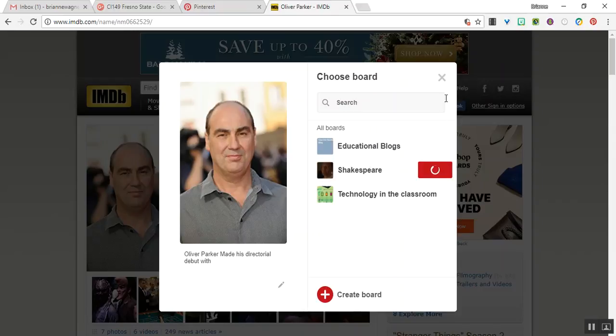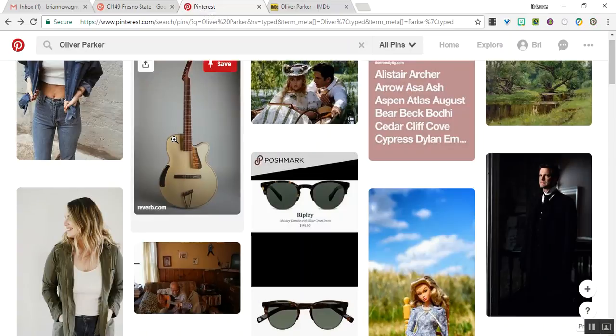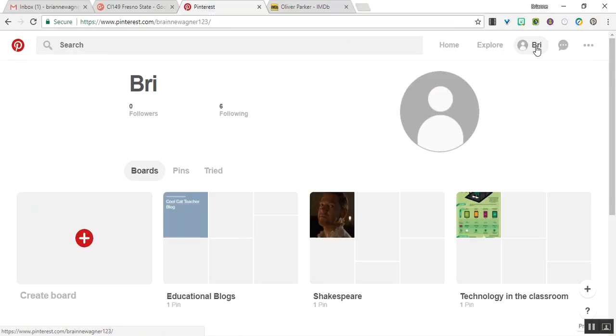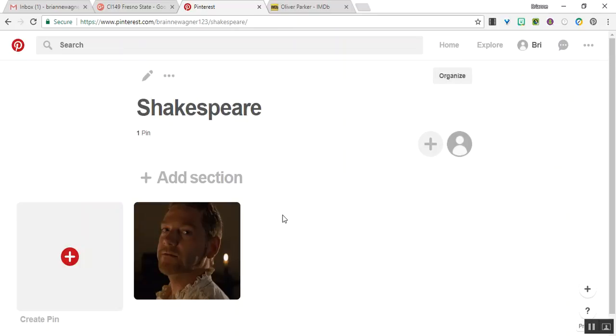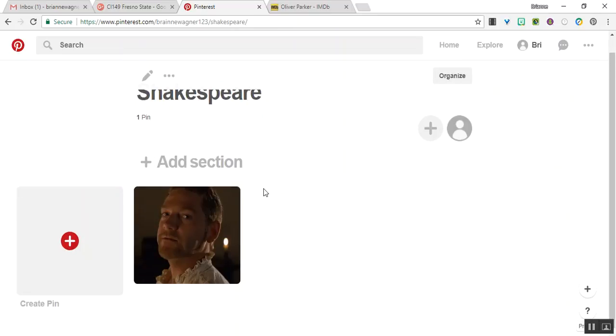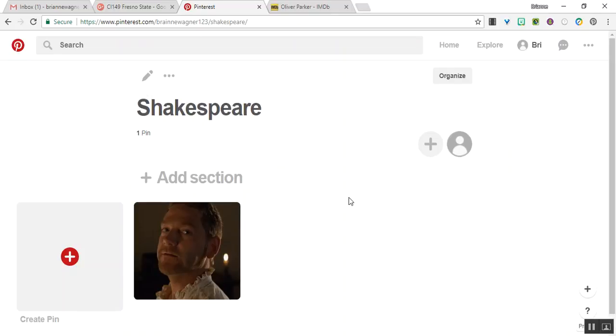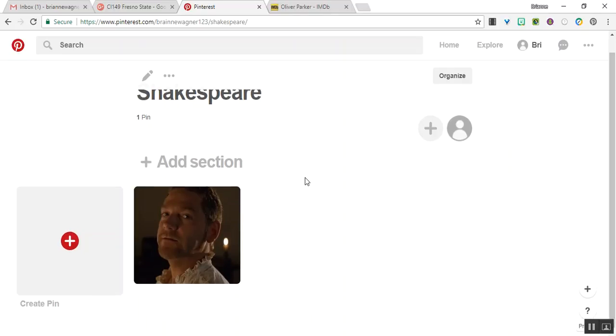My computer's just really slow, so I won't make you sit there and watch that. Okay, so then let's see if it's saved in there. So then when you come into your Shakespeare board, you're going to have that Oliver Parker pin, and then what you want your students to do is that you can have each and every pin correlate with each other to talk about that Oliver Parker production of Shakespeare's Othello. And it can be a presentation piece, it can be an analysis project. It's just a different way to get your students involved in thinking critically about the material, the content.